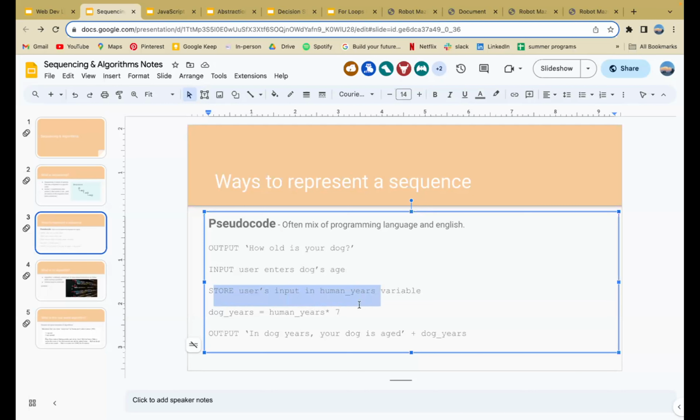So I take what you guys typed in to the website and I store that somewhere because I'm using that for something else, right? And then if I want to see how many dog years that is, or in human years, I would just multiply that by 7, right? So that's the next part of the sequence. You guys don't have to understand specifically how this particular programming is working, but just that there's a sequence of events that occur, right?